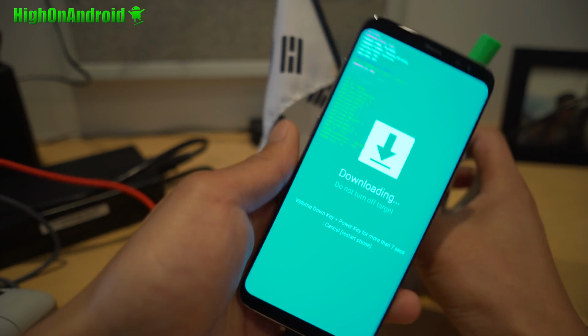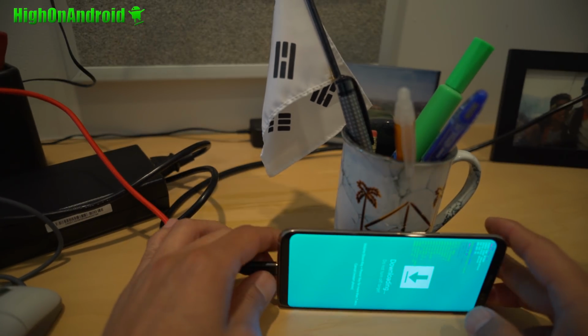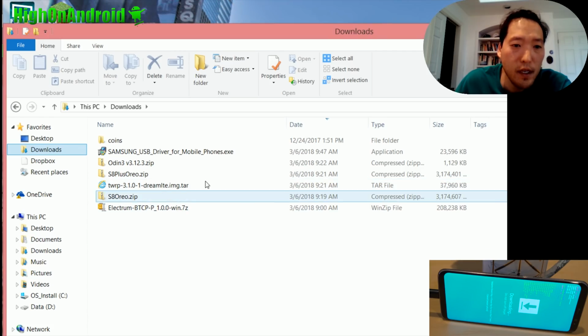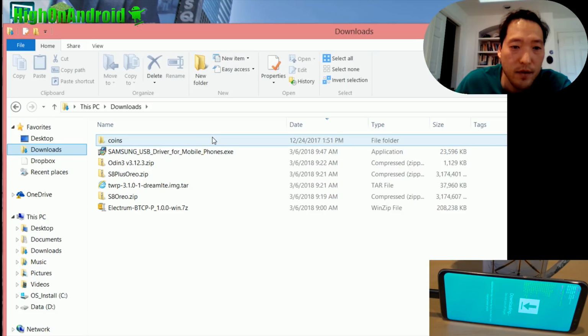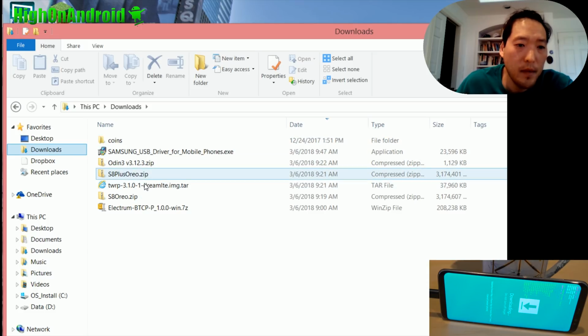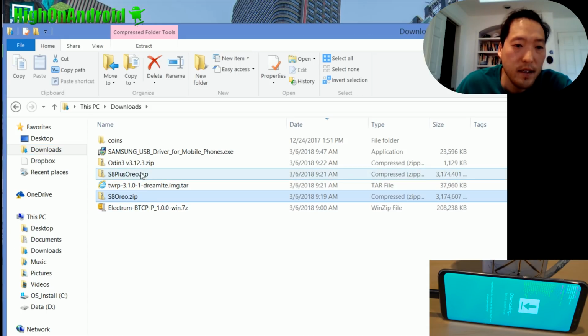We'll put this phone here so you can see what's going on while it's flashing. All right, let's go to our computer. You will need to download Samsung USB drivers if you don't have drivers already installed. Obviously, this version of Odin. Also, you'll need either the S8 Oreo.zip or S8 Plus Oreo. This is the actual firmware.